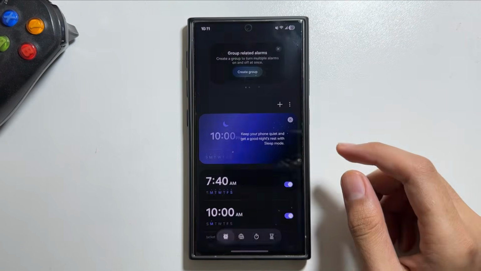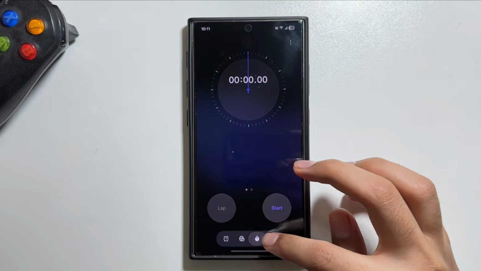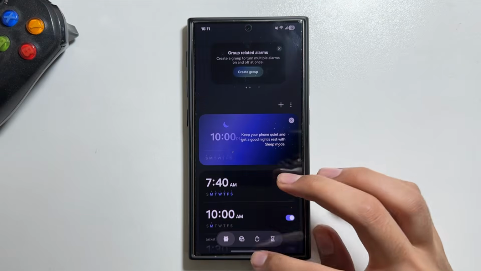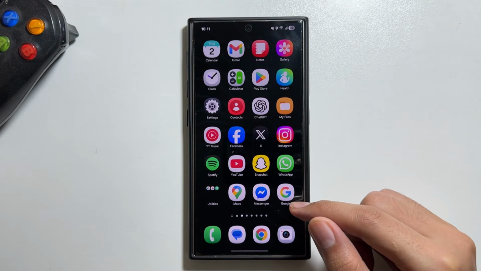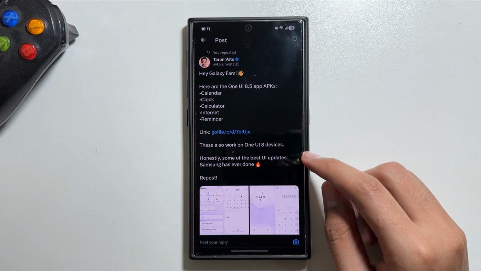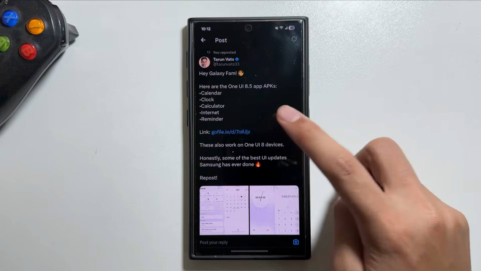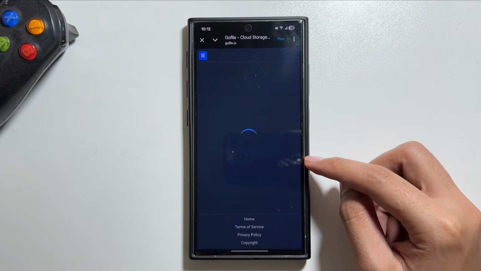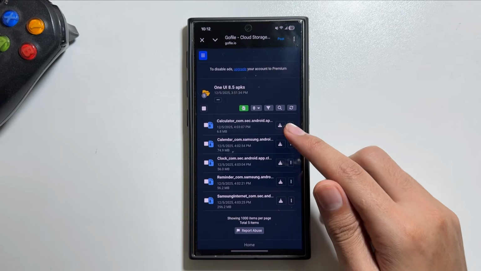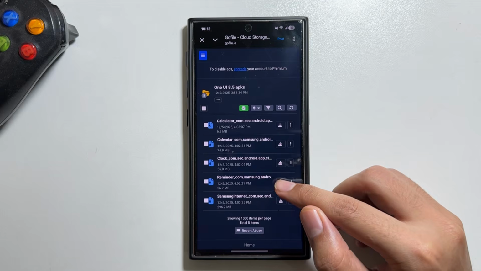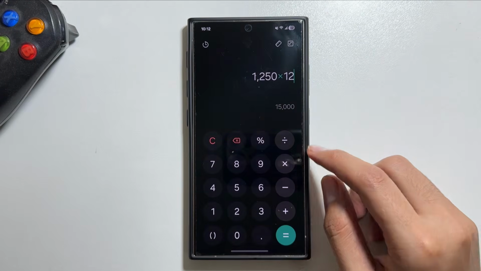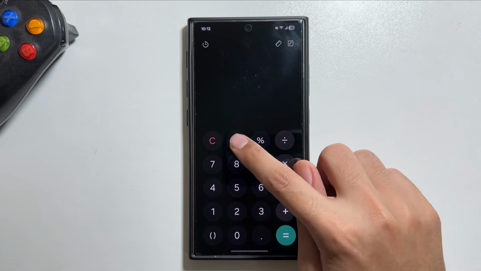Now if you talk about the One UI 8.5 applications, if you want this clock application and the calculator application with the One UI 8.5 update, that is also possible. For that, simply go into the Twitter application and search for this tweet from Turnwards. He has provided the link for these applications to get the One UI 8.5 latest update. There are multiple other applications included like the calculator, calendar, clock, reminder and the Samsung internet. As for now, I have installed the calculator and the clock application and it is working completely fine.